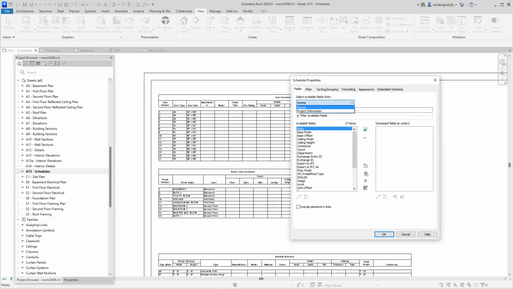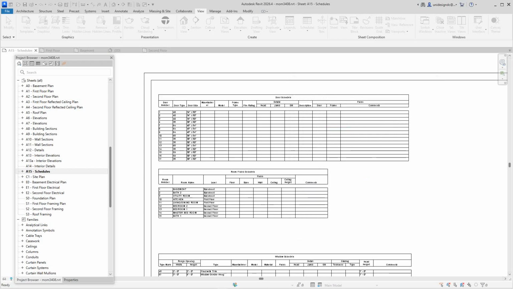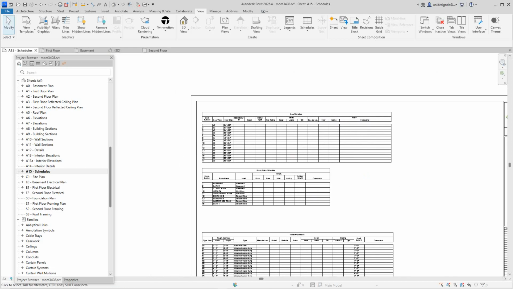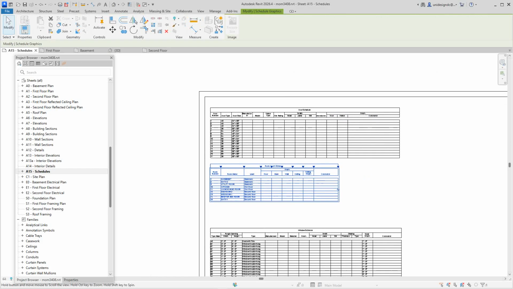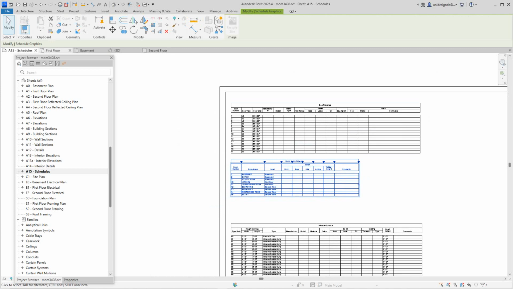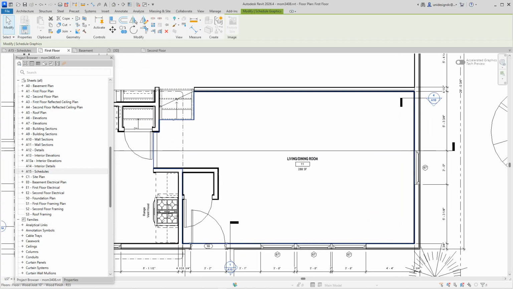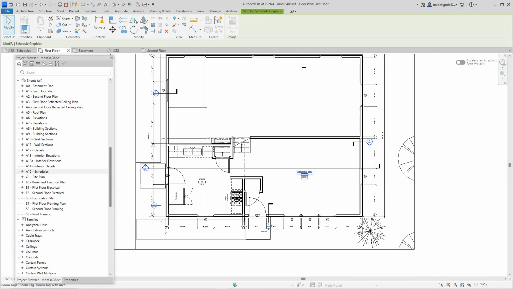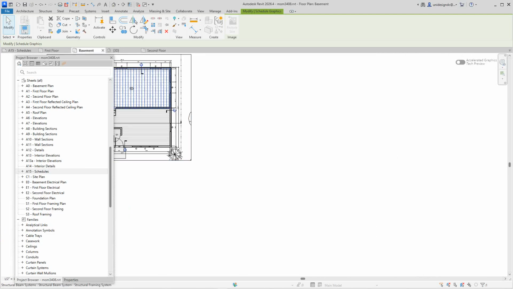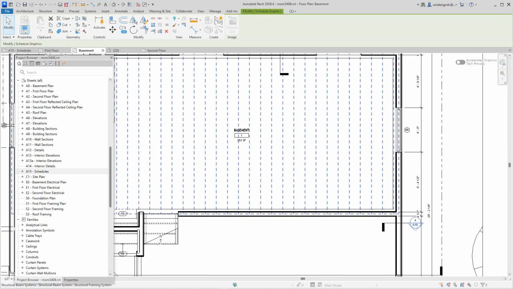You can go here and set up the fields, but we've already got these done, so I'm going to cancel out of this. I want to open this one, for instance, and correspond it with our plan drawing. So this is our plan drawing, and these are our rooms. We've got a kitchen here, living room, and then in our basement we've got our basement.